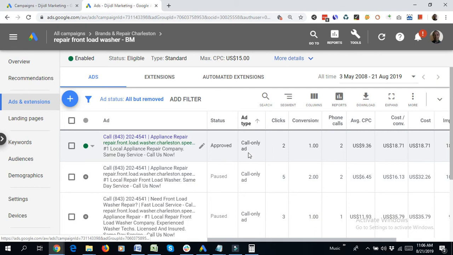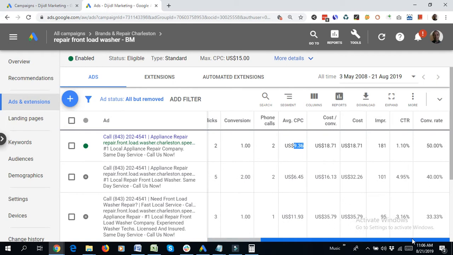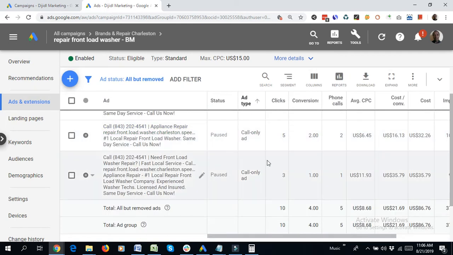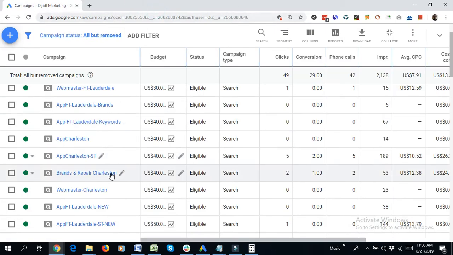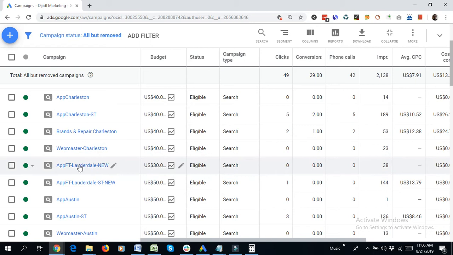What we have here is 2 phone calls. So this will be our true cost per conversion. That will be good. That is very good. We don't even need another ad, so there's nothing else to do there. So now I'm done with Charleston. I was done with Fort Lauderdale.